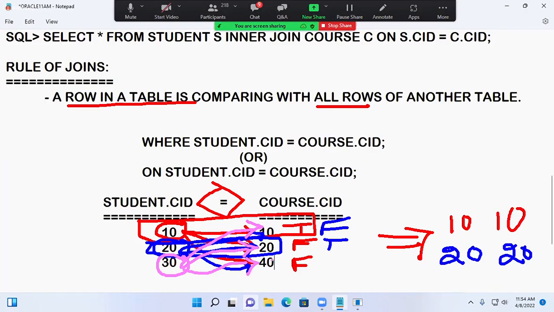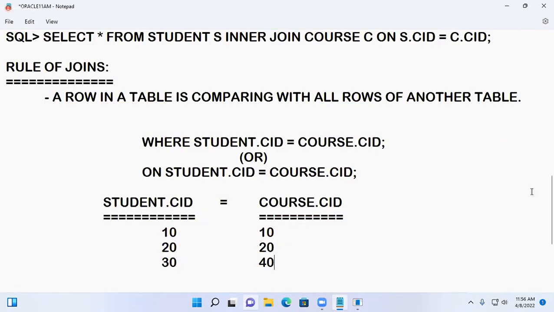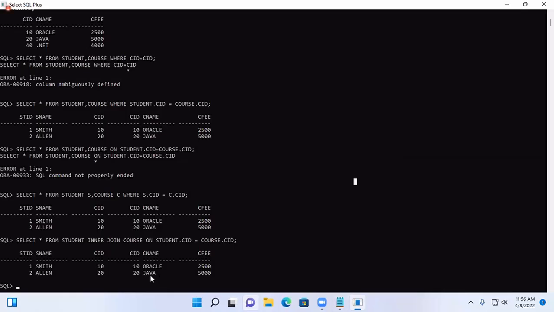After comparing all rows with all rows of the second table, finally wherever it was matching as per your condition, those rows will be returned. So finally my output is 10, 10, 20, 20. Those are what we got. So finally you can see the output. Same output now. Yes or no? 10, 10, 20, 20. Understand now? Yeah, write down below.